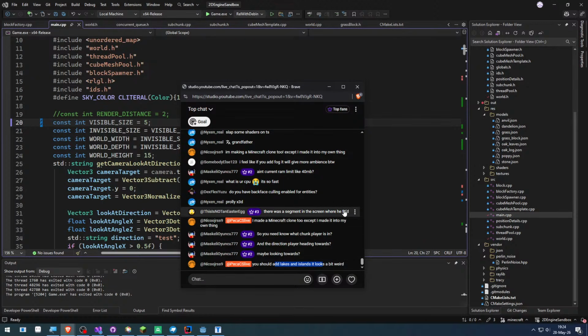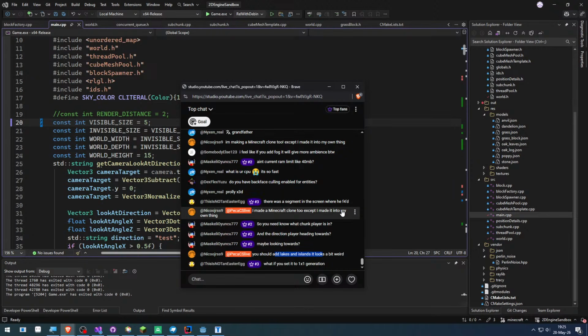Yeah, I'll add biomes. The reason I wanted infinite terrain is to add biomes. I wanted to add the snow biome because it will be cool if we have the snow biome.